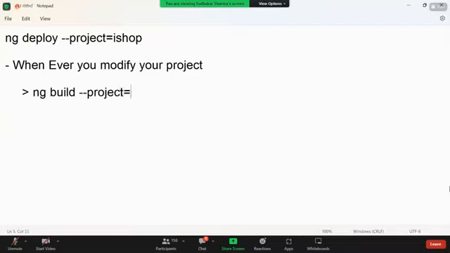ng build project is equal to iShop. After you build, the next step is ng deploy. Deploy project is equal to iShop, like this. So whenever you make any modification in the project, you need to do these steps, right?